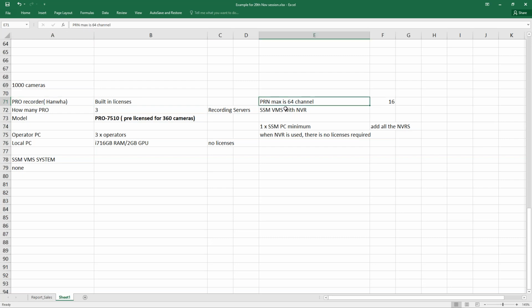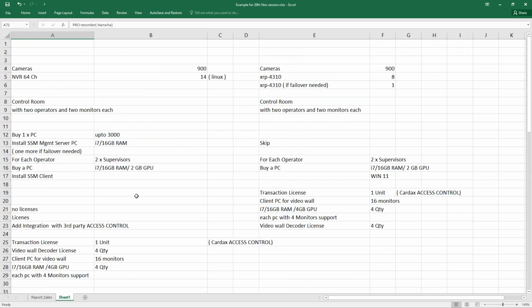But when you're using the PRN and NVR concept, they are all Linux-based. So if you want to have a VMS, you need to buy one PC where you will install SSM and add all the NVRs to SSM. Whereas when you buy PRO, they're already Windows, so you don't need to buy additional hardware separately.